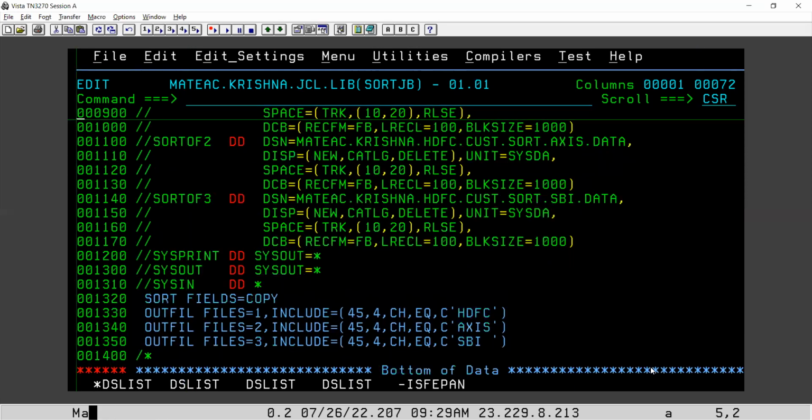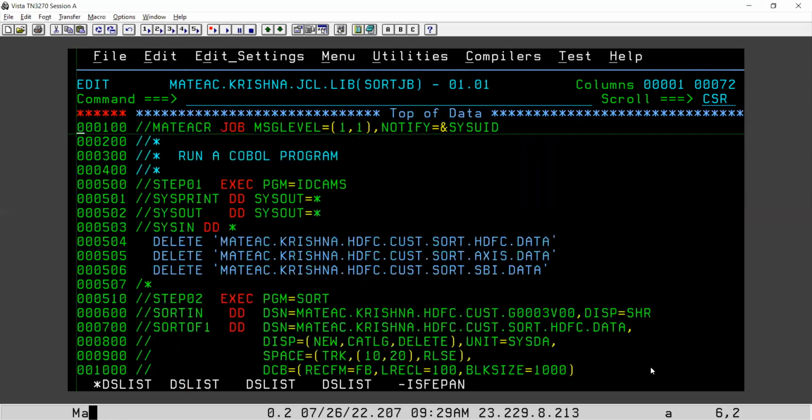So I want to use the same one, we'll use restart there. So copying this step 2.